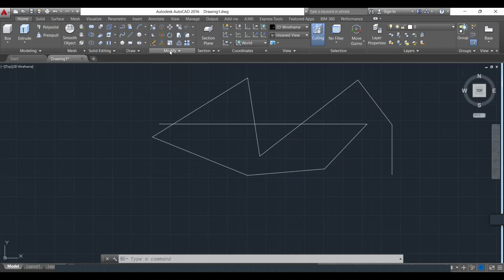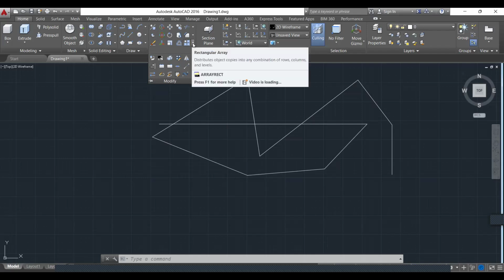And when it comes to the modification section, that's when you can see the move tool, the copy tool, the offset tool, the polar array, the rectangular array, the circular array, the trim tool, the mirror tool, and a whole lot of stuff, right? There are a whole lot of stuff.